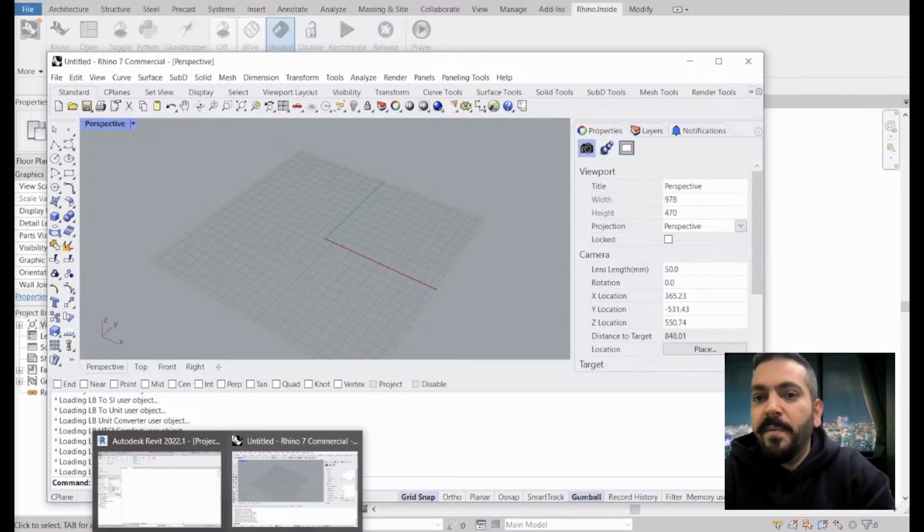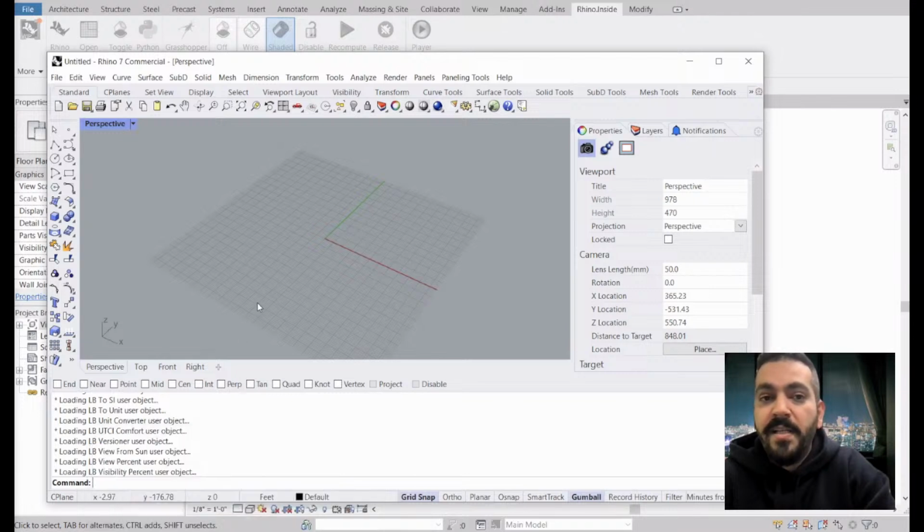Revit API has a database API that it can access. It has UI API that it can change the Revit UI and add buttons and stuff. And Rhino has Rhino Common, which is basically its API and its geometry engine, which is incredibly powerful and fast.